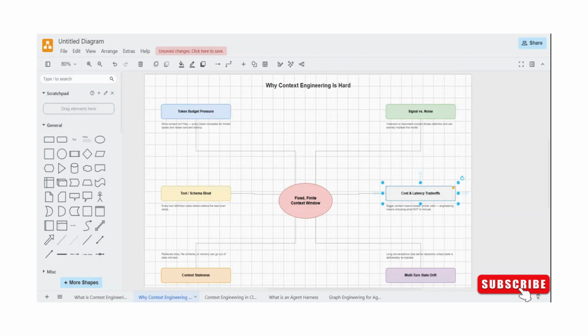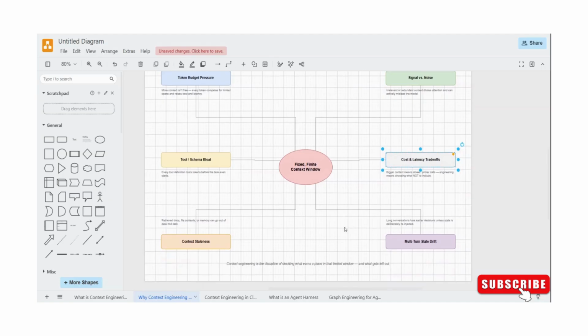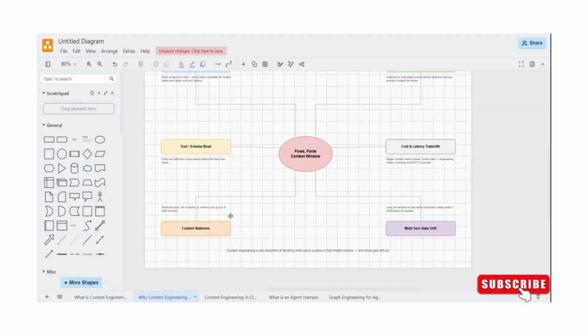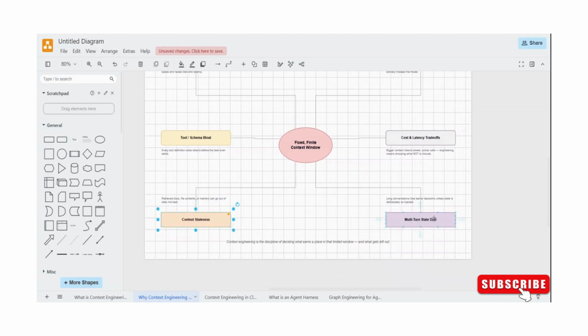Then your latency: as you make the context window larger, you send more data, it will actually get more costly, and at the same time latency will also increase. So that's about these 4 points, and then about the context staleness and the multi-turn state drift.